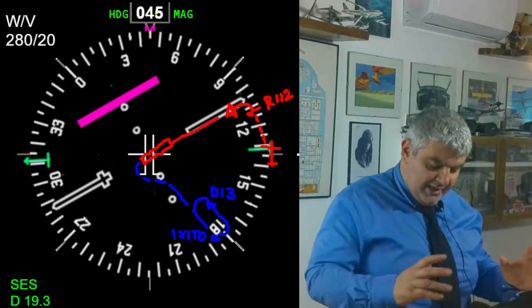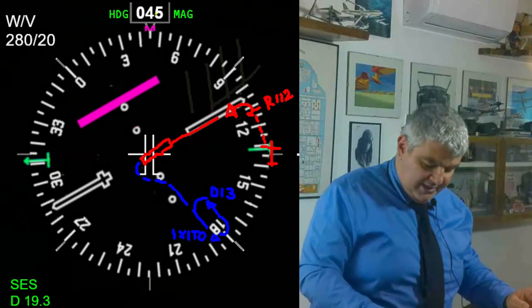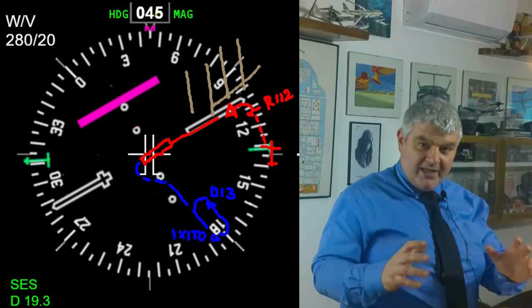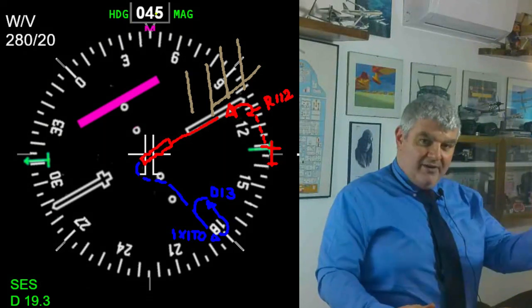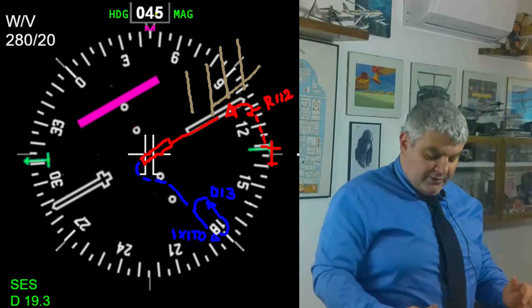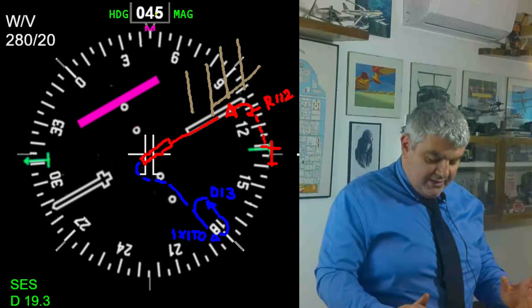Actually, again, I can depict the terrain as well. That radial 098 tells me, okay, I'm still over the sea, but now I'm flying a DME arc towards the terrain. So, how do I correct for the DME arc?